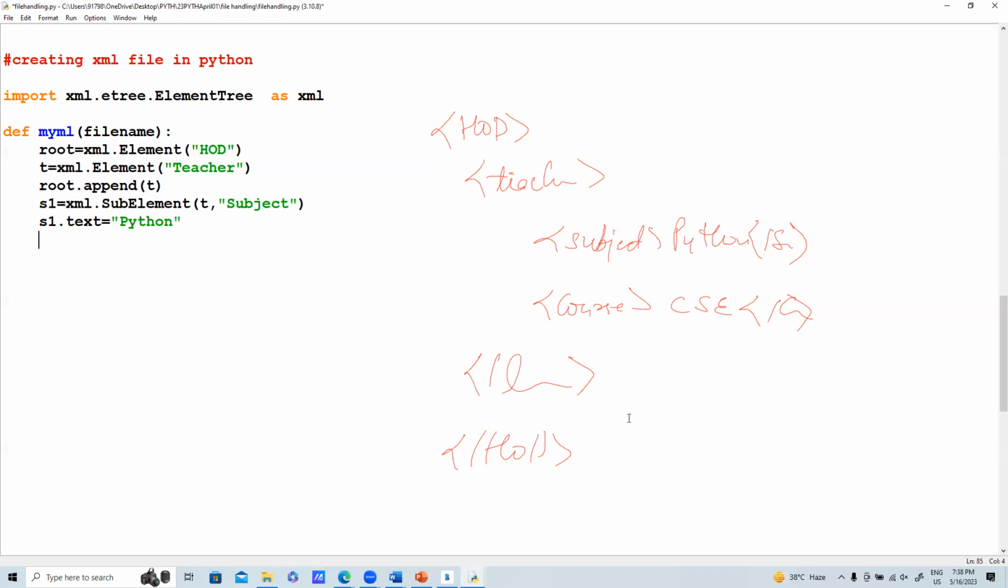Same way, let me copy it from here. Control C, Control V. Now we have h2 value, which is the course tag actually. Course tag, that too for this sub tag of this teacher tag. So that is mentioned over here, and then h2.text equals to CSE. Now everything is done. Now what we need to do?